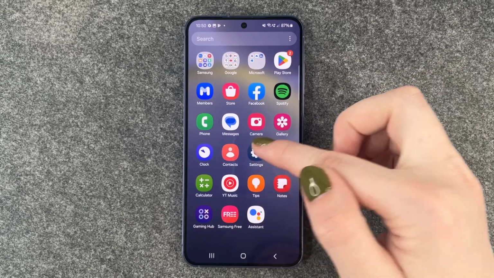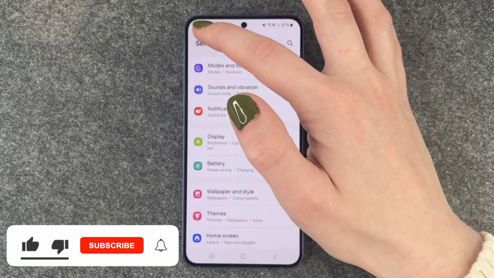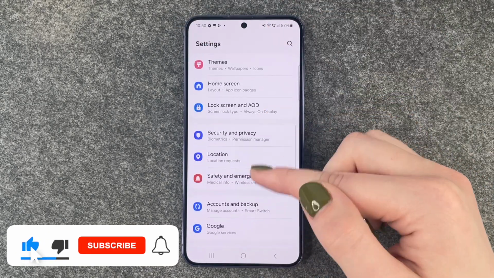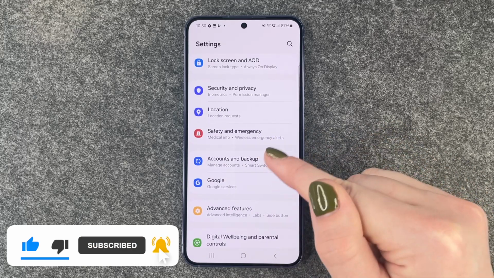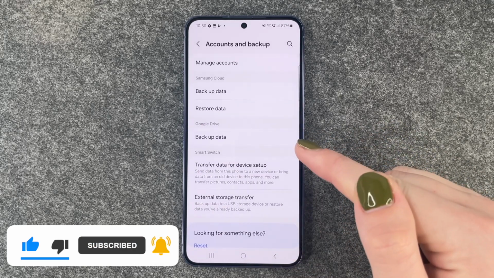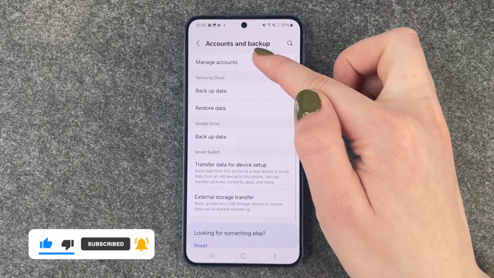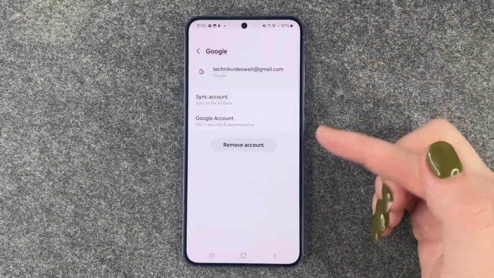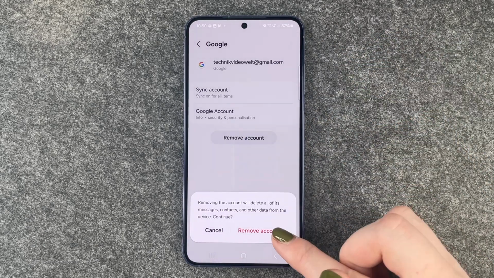We will need to go to our settings, go to your general page, and then the first thing you want to do is to go to accounts and backup. And here you want to go to manage accounts. Click on your Google account and say remove account.